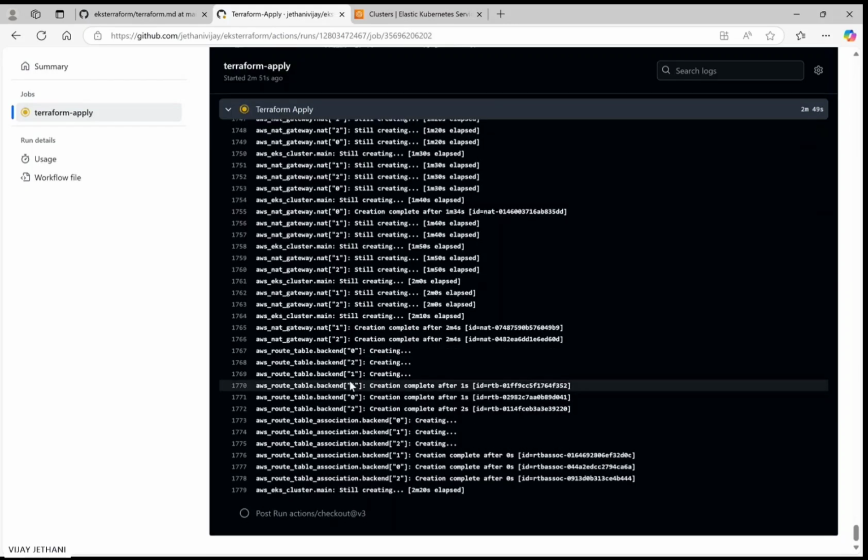As this is fully automated, you will get all the load balancers, you will get the ingress and everything once we finish this whole setup as a part of deployment.